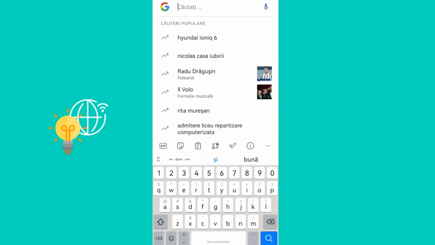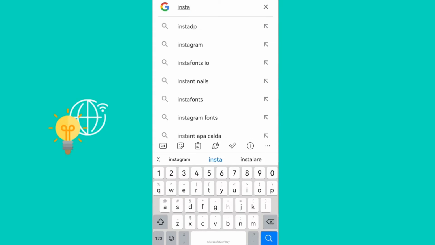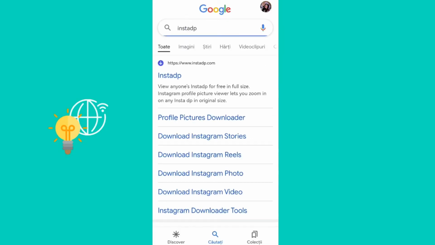In today's video, I'll be showing you how you can see anyone's profile picture on Instagram in full size or even download it. So what you need to do is go ahead and open your browser. I'm using Google, and then go ahead and write InstaDP. And as you can see here, profile pictures downloader.